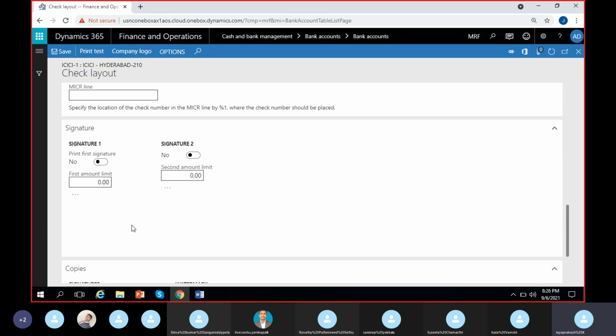Coming to the next step, we have signatures. You can upload your digital signatures here in Dynamics and maintain them. So whenever you are printing a check, according to the amount limit, one of the signatures will be picked, or both the signatures will be picked.